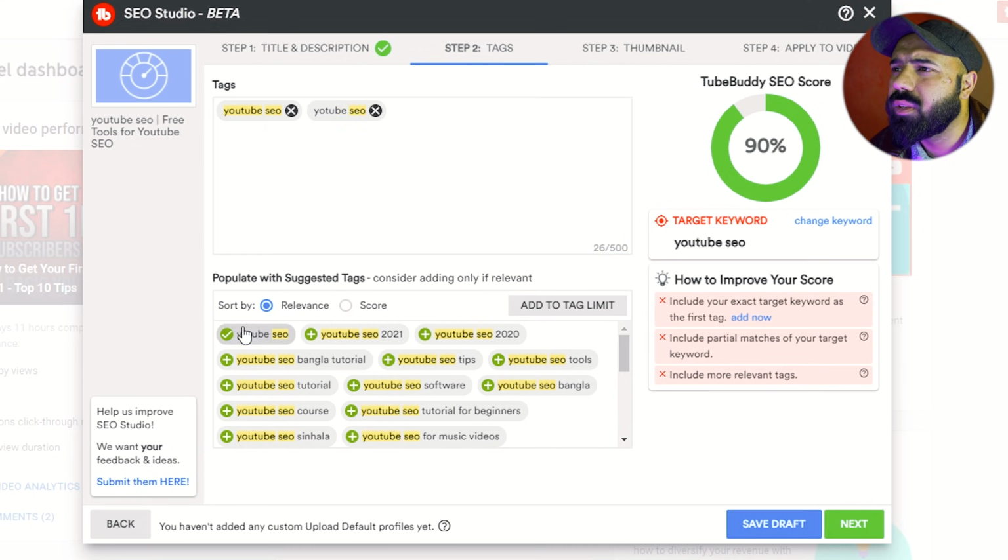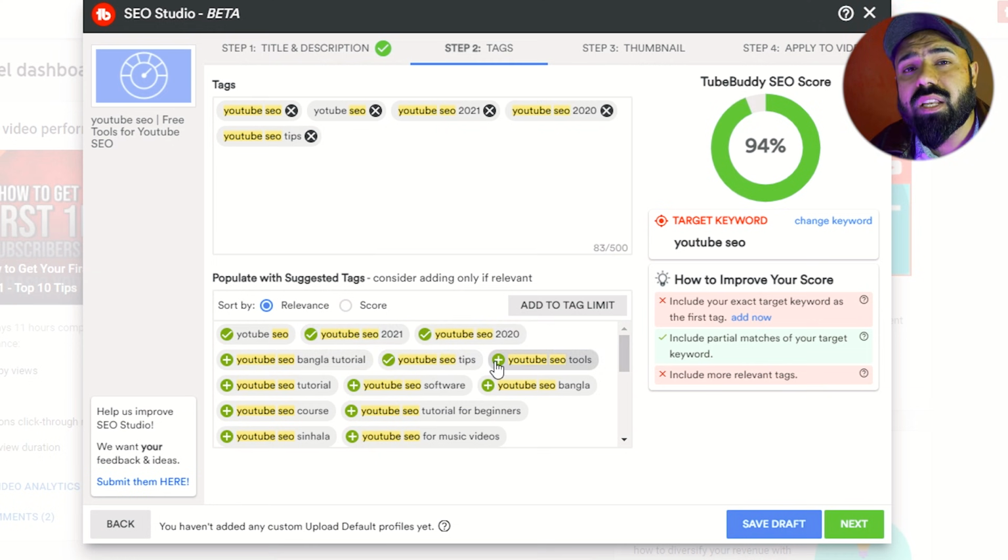YouTube SEO software, and YouTube SEO course for beginners. Okay, so the first 3 or 4 tags should target your keyword. The next 3 tags should target keywords relevant to the keyword, and then the last one should generalize the question. For example, freelancing, YouTube SEO, stuff like that.